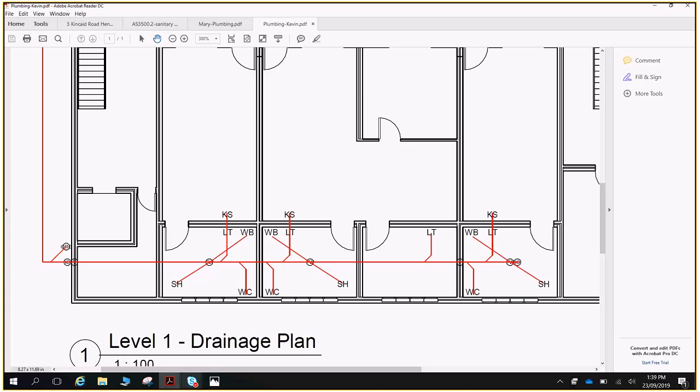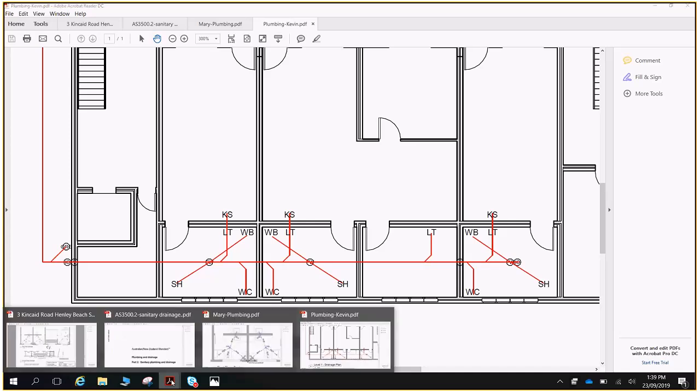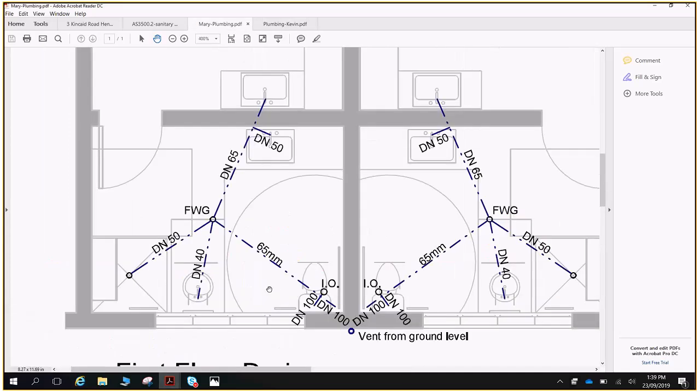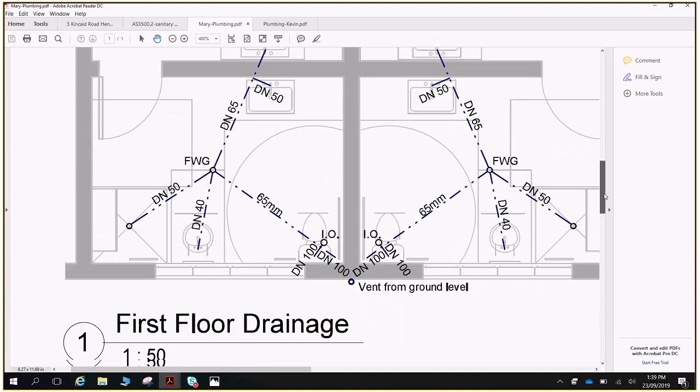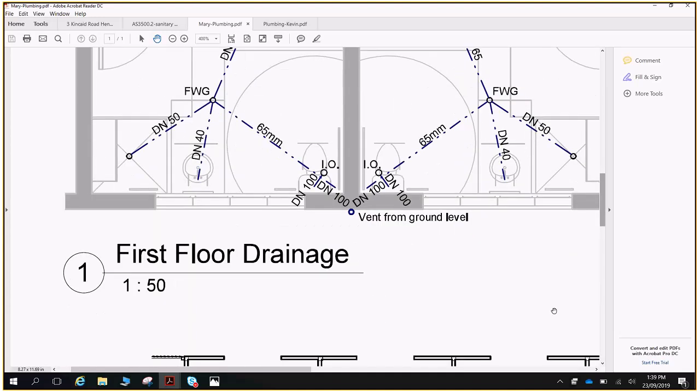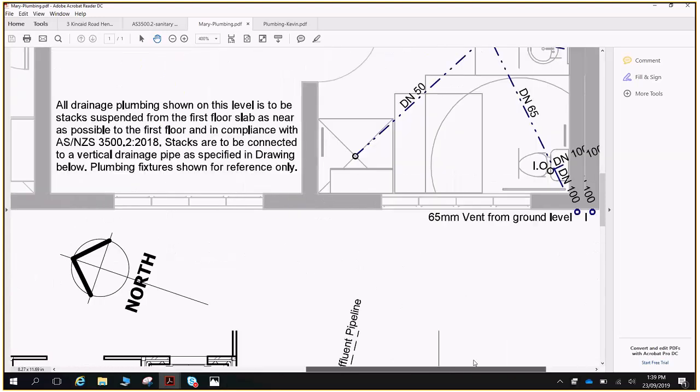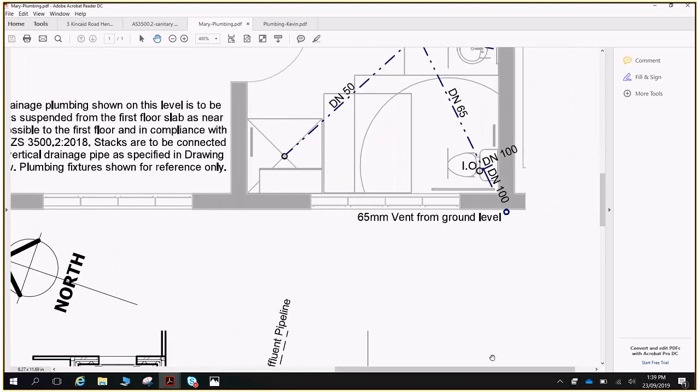But if you're going to be running your plumbing outside, then you can run your vent outside. It's going to be so much easier to install, and it's going to be simpler to have more vents as well. So what Mary has done is she's put a vent. She's broken it up into two separate plumbing stacks.